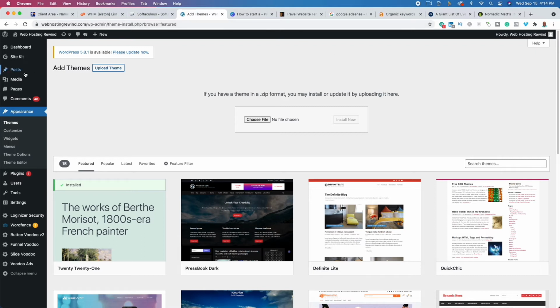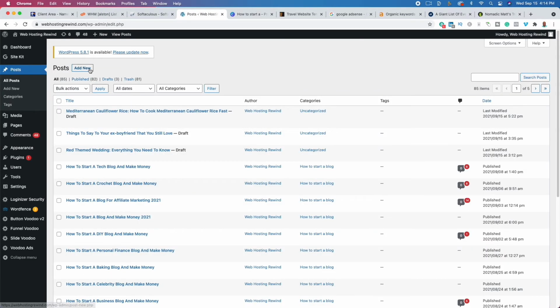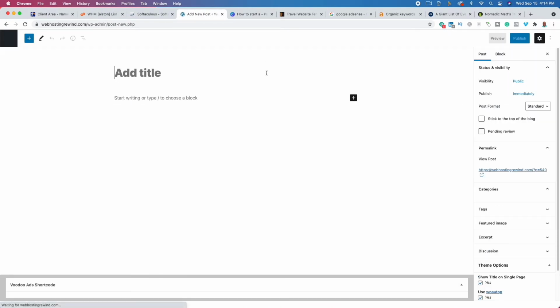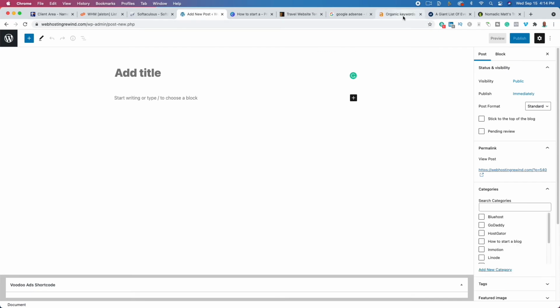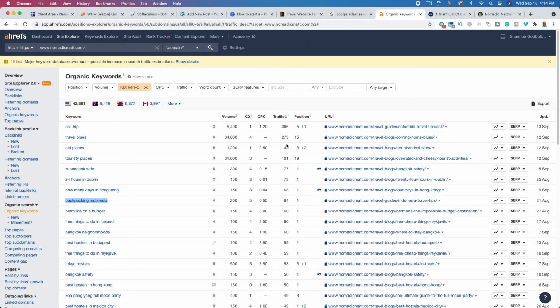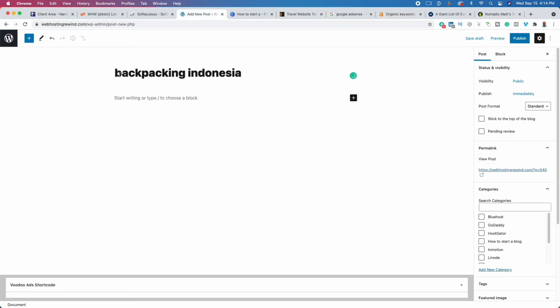To start writing, you're going to go to Post, and then you're going to click on Add New. When you click on Add New, you're going to have a blank screen here. We're going to take one of the keywords that we found in the previous step, for example, backpacking Indonesia, and we are going to paste that in our title. Now, our title is going to be comprised of 2 parts. The first part is going to be for the algorithms and for the search engine, so search engine optimization. And the second part is going to be for our reader or the human element. So we're going to say backpacking Indonesia, everything you need to know.